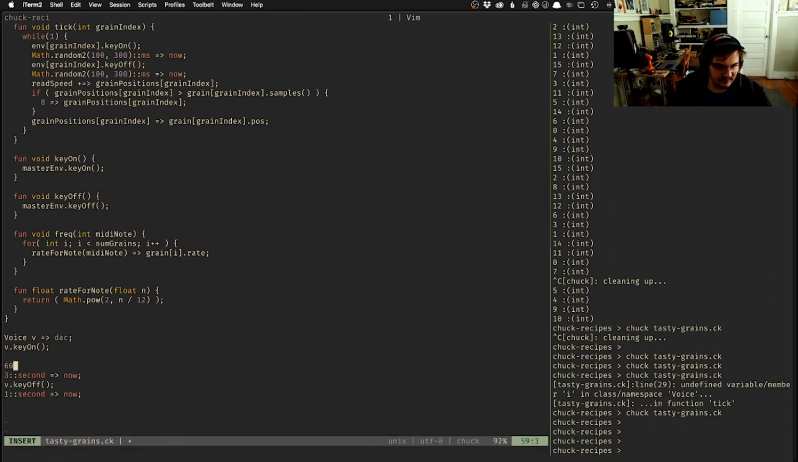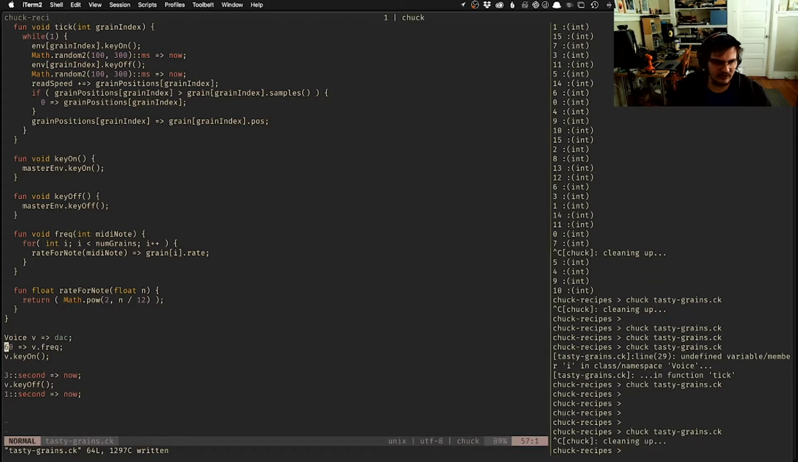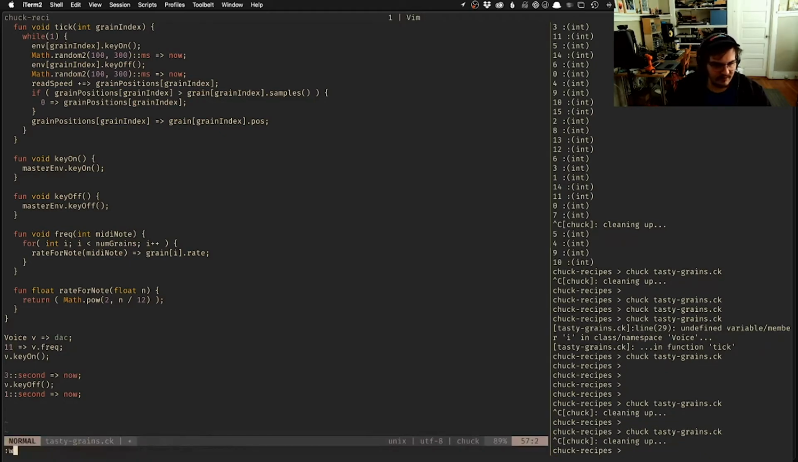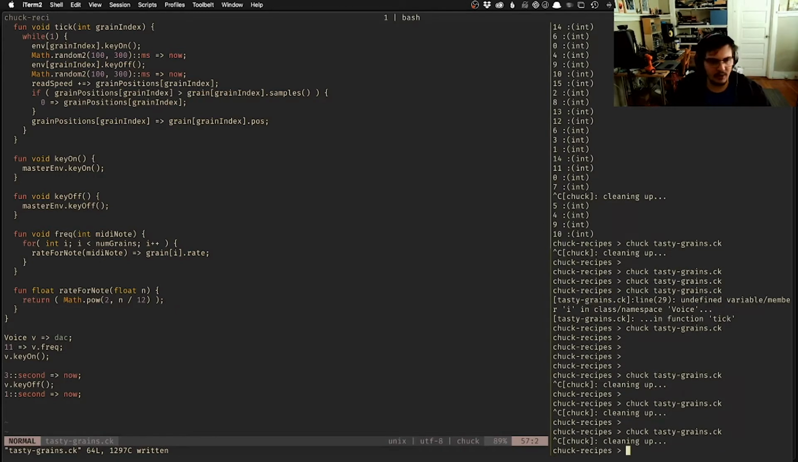So let's see if this actually works. If I say 60 ChucK to v dot freq, it's probably going to be really high. Oh goodness gracious. So there's obviously some basic scaling that this needs to deal with, but hopefully this should be about a semitone up. Okay, we're good. We can work with this. So we have a way of setting a frequency.